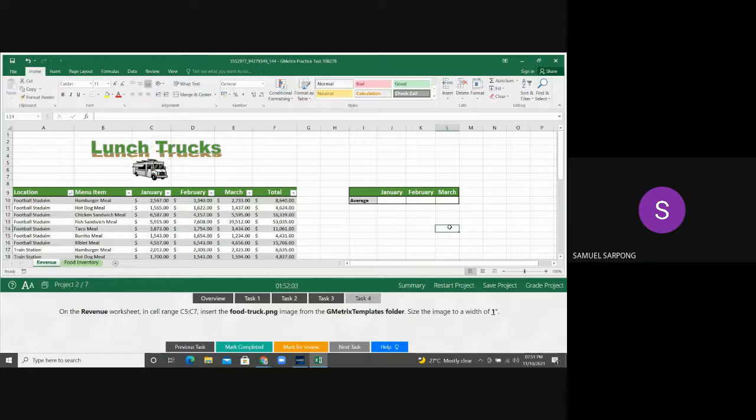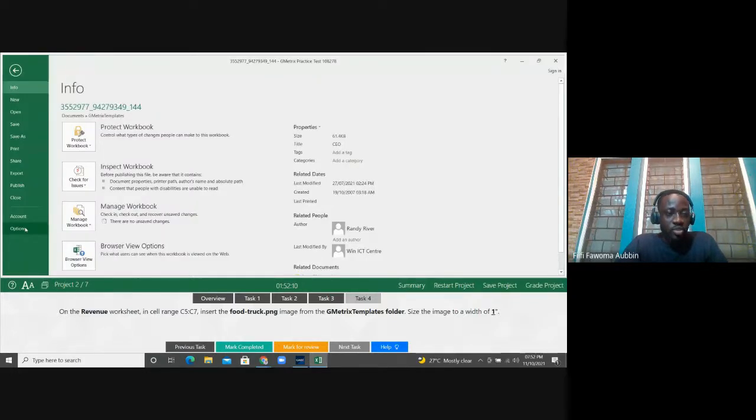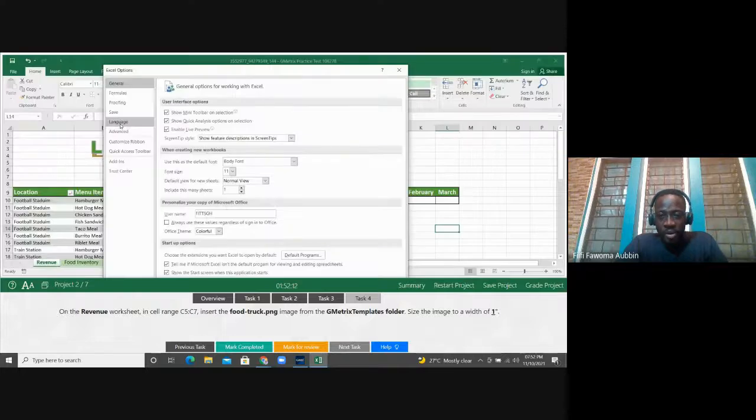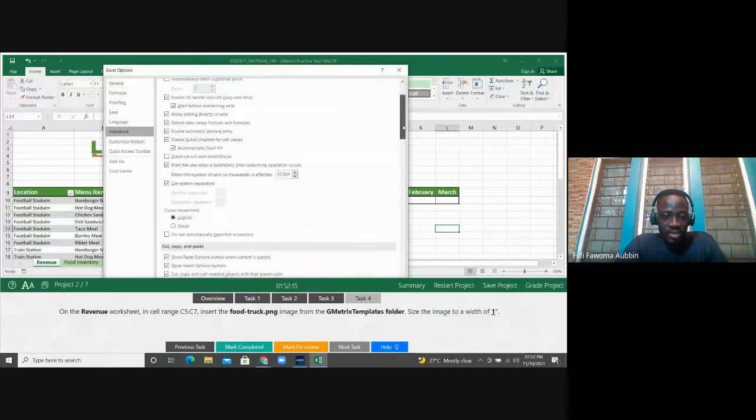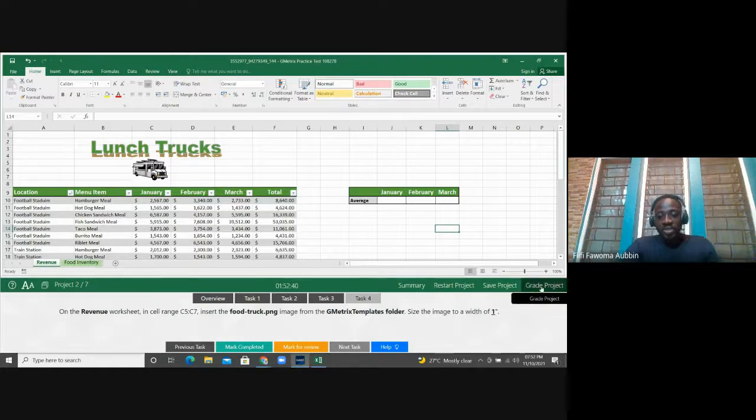Yeah, it's okay. So anytime you want to change the calibration, always go to File, come to Options, go to Advanced, and it's the same for Microsoft Word. You come to Advanced, then you look for the Display section. You will see Ruler units under the Display section, the fourth line. Then you can click down, select default unit: inches, centimeters, or millimeters. So select inches, then click on OK. That solves that.